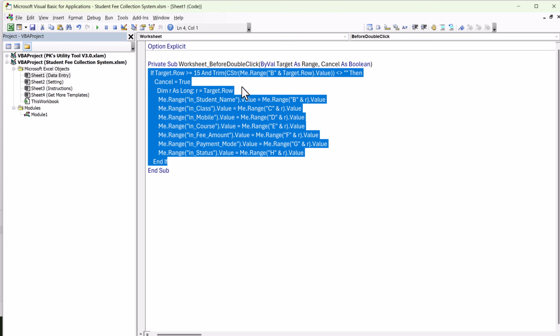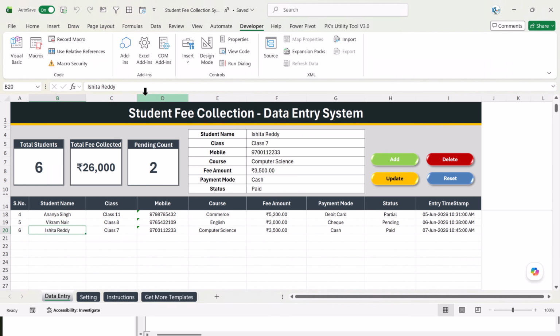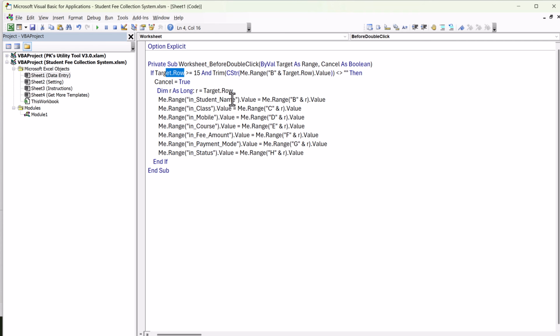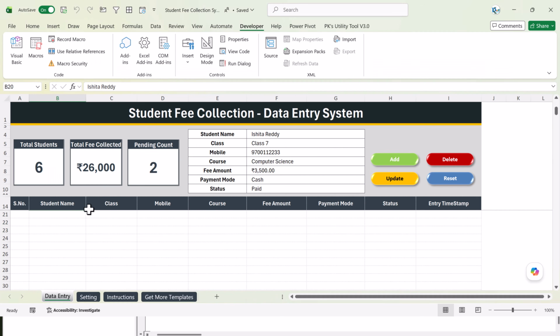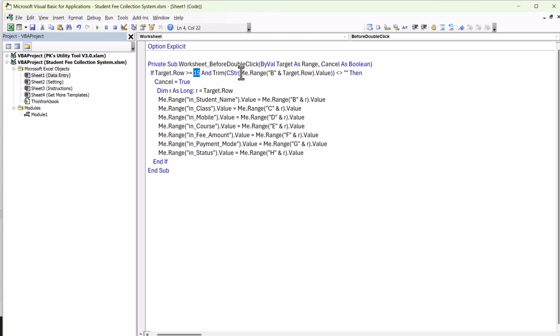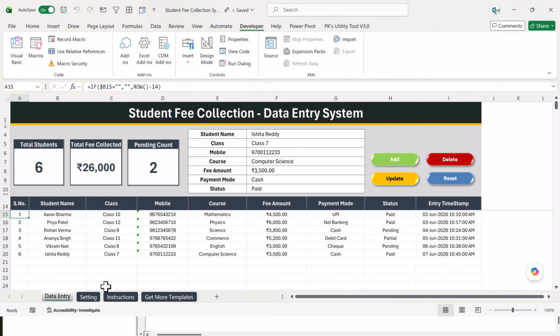First we are taking the target row. Target dot row means the row number of the target cell, the cell where you have double clicked. If it is greater than or equal to 15, which is this one, and column B is not blank. So two things: if I double click here, then I am able to edit this. But if I double click here, I am not able to edit this directly from here. It will be filled here and you have to change it and update. You cannot change it from here.